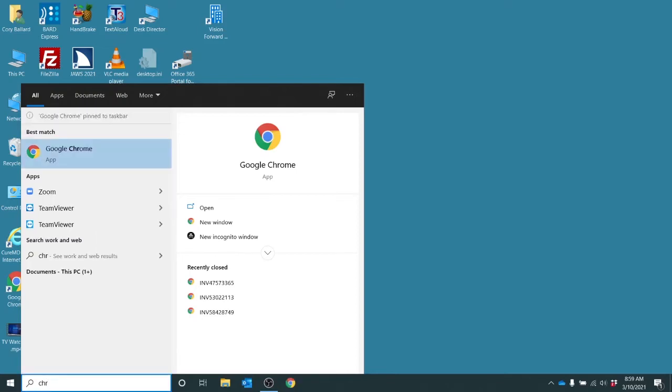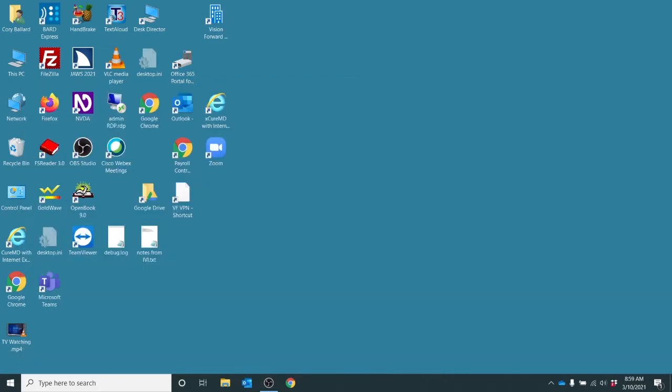Search box edit. Perfect. Now we're going to tap escape to close out of our Start menu. Let's do our Windows plus T to move back to our taskbar. Windows T. And now let's find out if Google Chrome has been added to our taskbar.